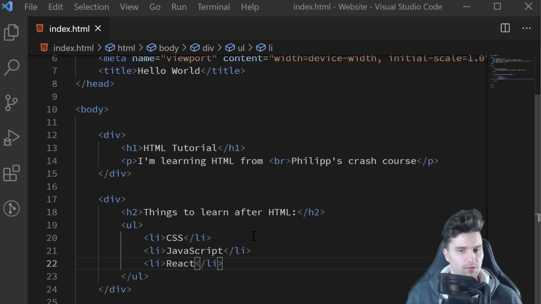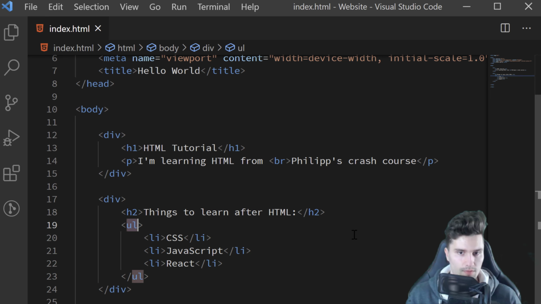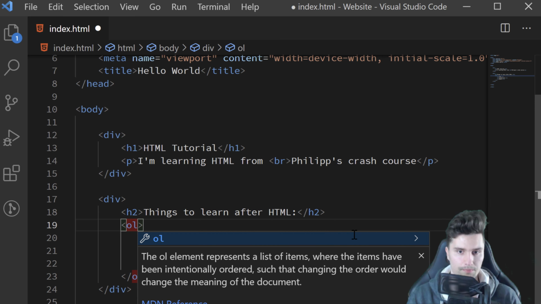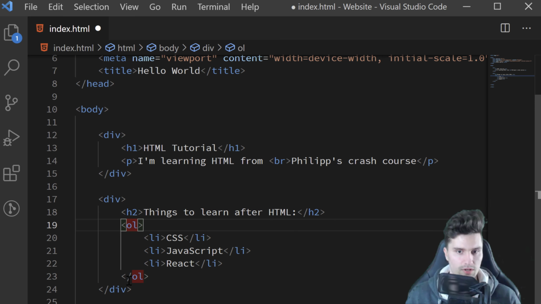But there's not only a UL tag, so if there is an unordered list, there's also an ordered list. So we can simply swap this out with OL and make sure that it also renames this ending tag here, because I have an extension that automatically does that.